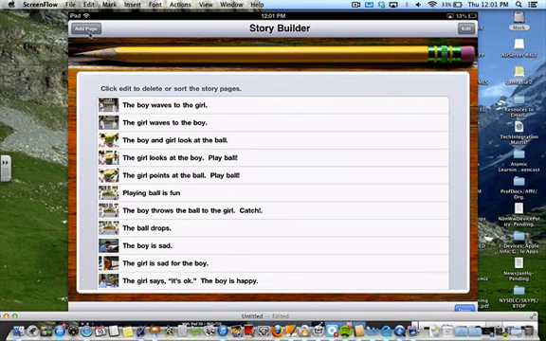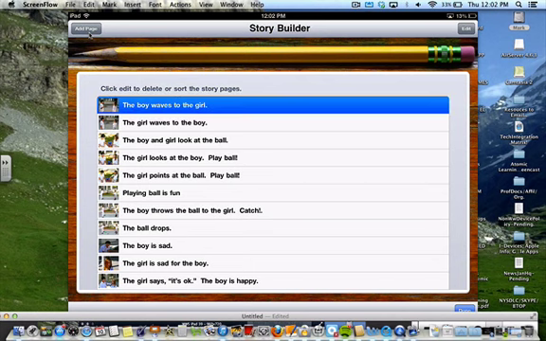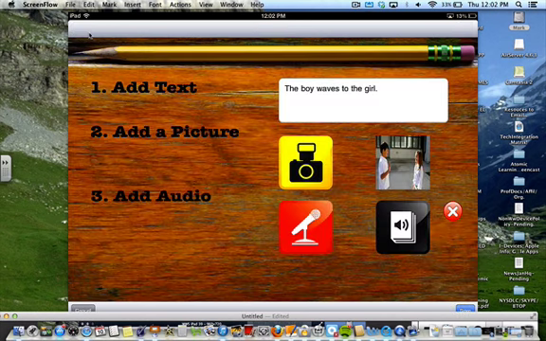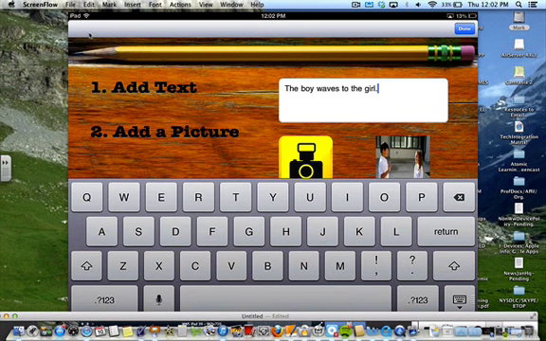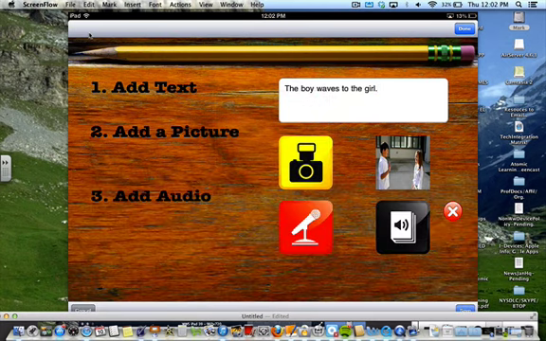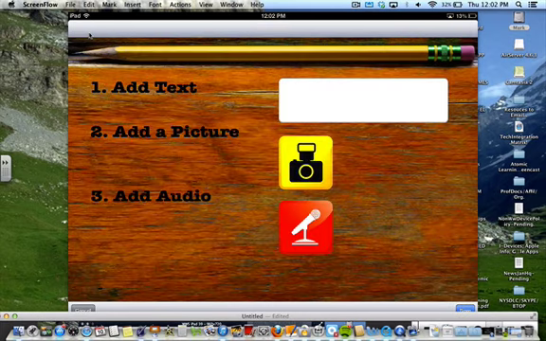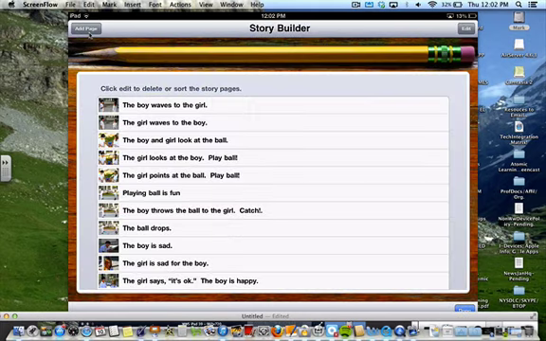If I wanted to edit a page in this already created story, I'm going to touch the page. Let's do the first one. I can change the text. I can change the picture, or I could change the audio recording associated with that. Go back to my home screen again.